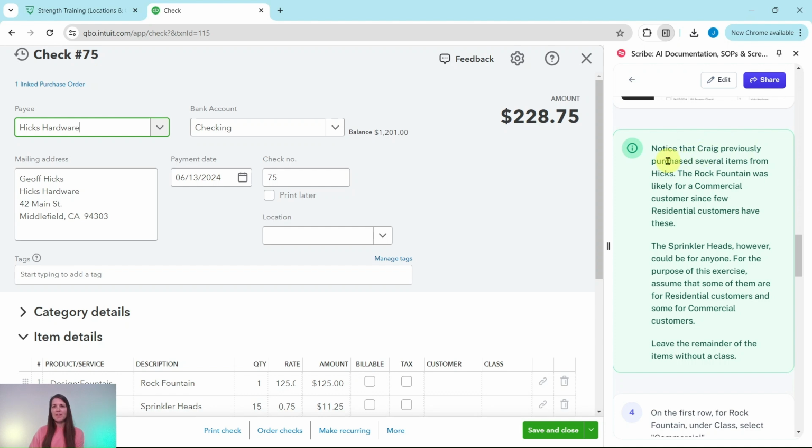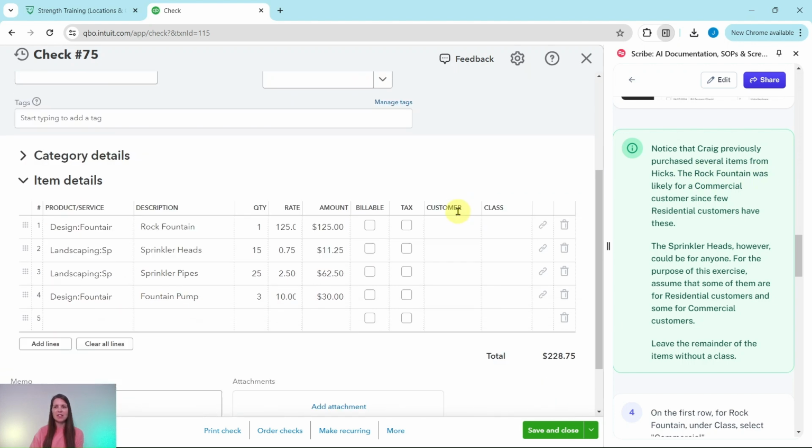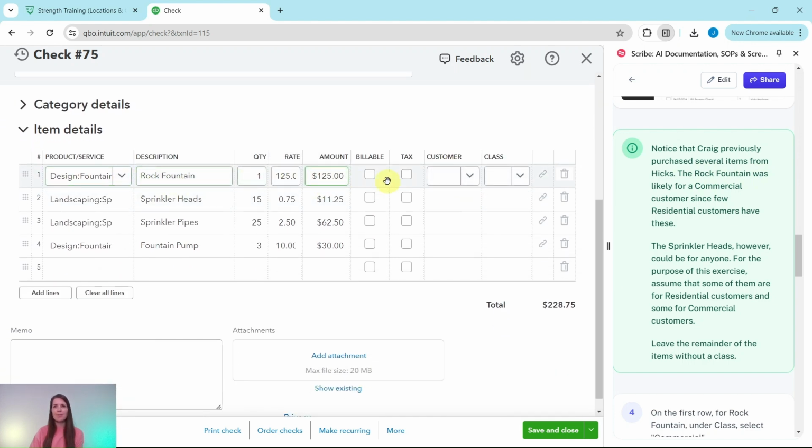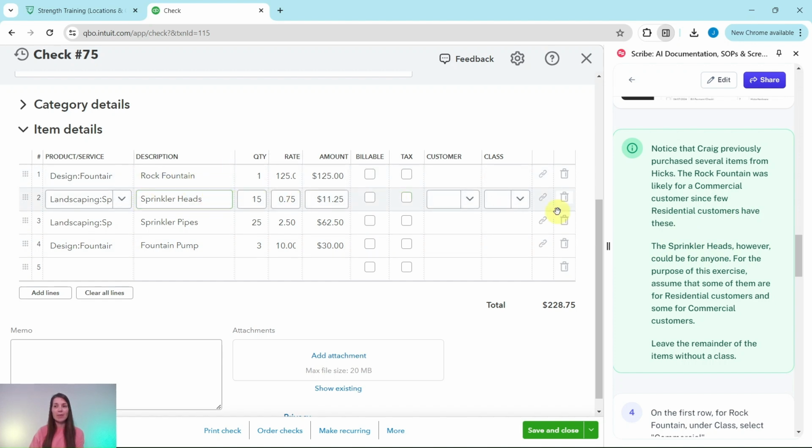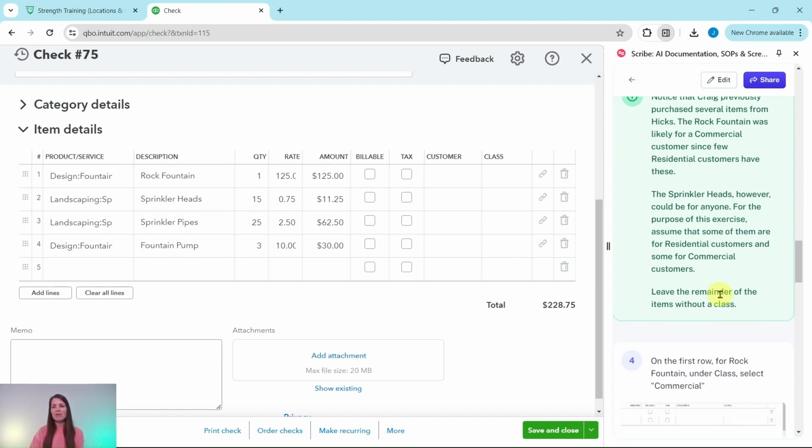Notice that Craig previously purchased several items from Hicks. The rock fountain was likely for a commercial customer, this one right here, since few residential customers actually have these. The sprinkler heads, however, could be for anyone. For the purpose of this exercise, we're going to assume that some of them are for residential customers and some are for commercial customers. We're going to leave the remainder of the items without a class.